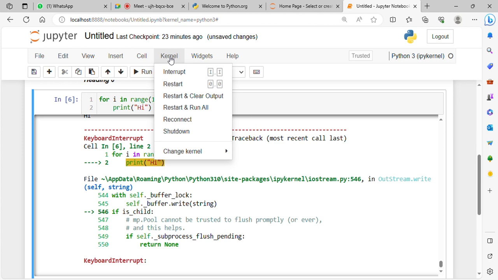Okay, then reconnect if your notebook has been disconnected. Okay, so important point here: when you are running Jupyter notebook, you must be connected to internet. Okay, so when your notebook is disconnected, you can reconnect it from here.